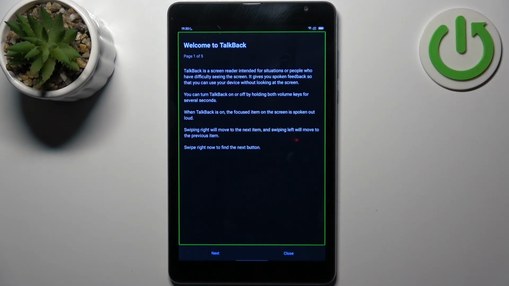Talkback on. Welcome to Talkback. Welcome to Talkback, page 1 of 5. Talkback is a screen reader intended for situations or people who have difficulty seeing the screen. It gives you spoken feedback so that you can use your device without looking at the screen. You can turn Talkback on or off by holding both volume keys for several seconds. When Talkback is on, the focused item on the screen is spoken out loud. Swiping right will move to the next item, and swiping left will move to the previous item. Swipe right now to find the next button.